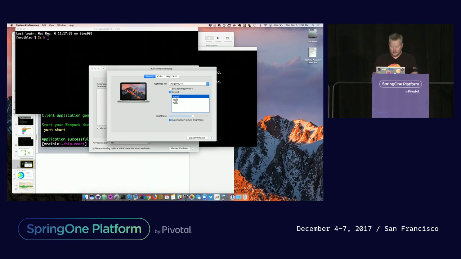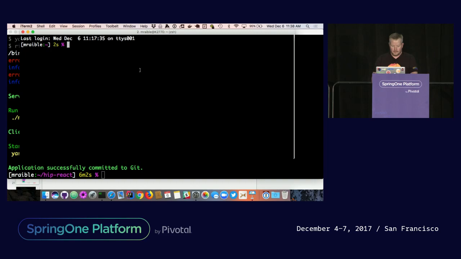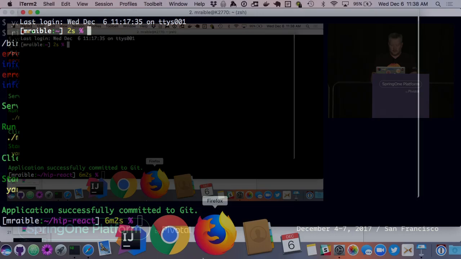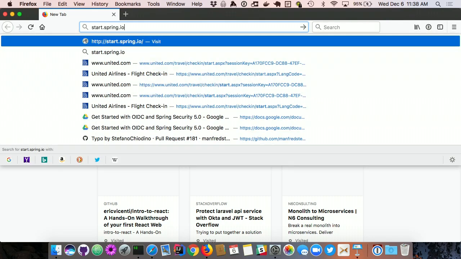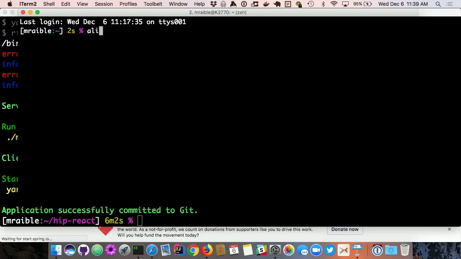Okay, and then we'll see if we can make that a little bit bigger. Okay. So you can obviously go to start.spring.io. It's one way to do it. But Spring Initializr is also an API, so you don't have to do it that way. You can actually type in a command.